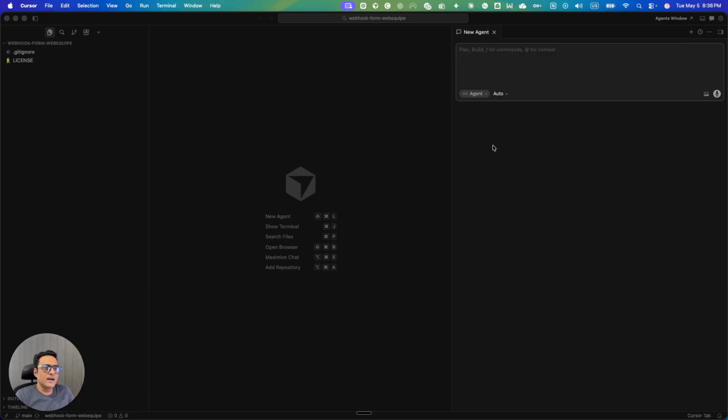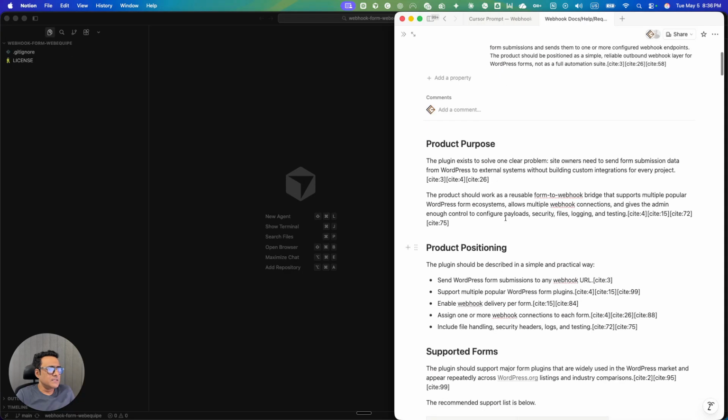So this is Cursor. I already set up a project named Form Webhook. This is our brand. The plugin exists to solve a clear problem: the owner needs to send form submission data from WordPress to an external system without building a custom integration for every project. So we have a requirement.